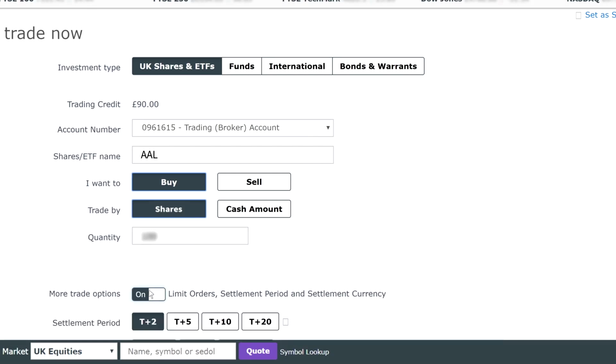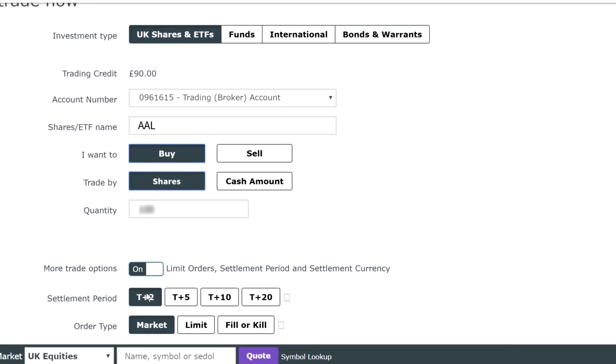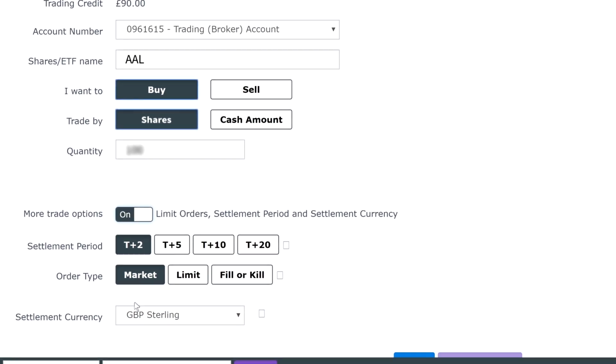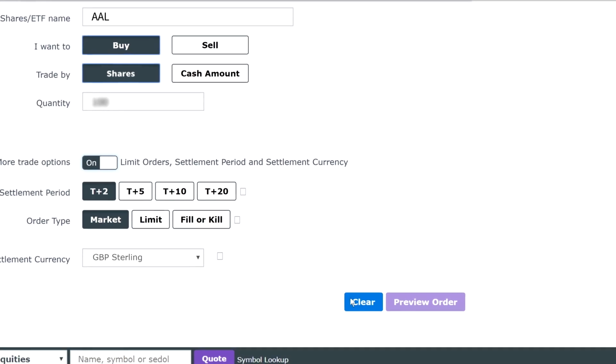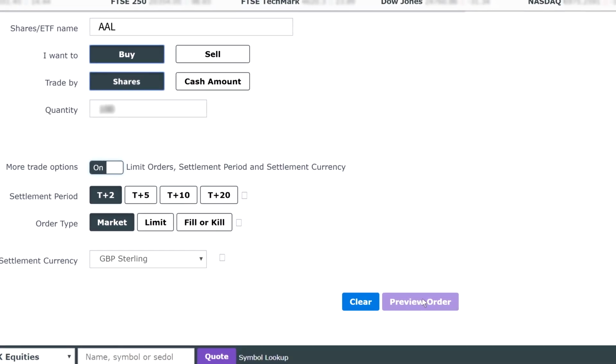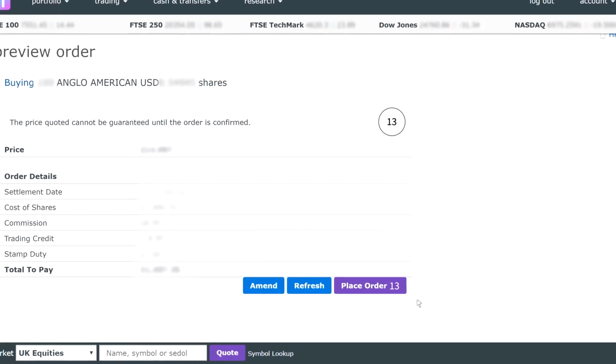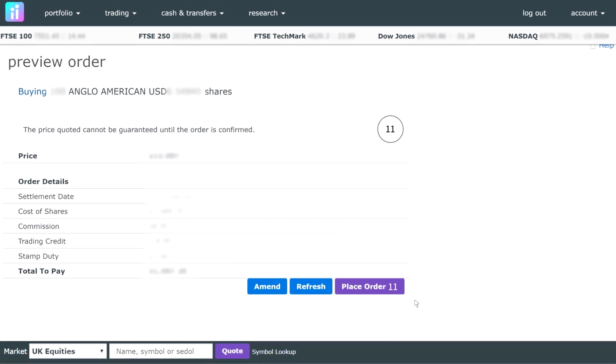You can access additional information such as choosing a settlement period and an order type to take greater control of your trade. Once you're happy, click the Preview Order button. During market hours, clicking on Preview Order will get you a firm electronic quote at the best current price. This will be valid for 15 seconds. If you accept the quote, your order will be dealt immediately, or you can hit refresh to get another quote.